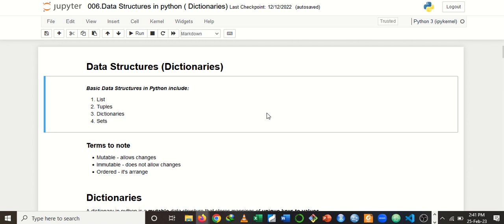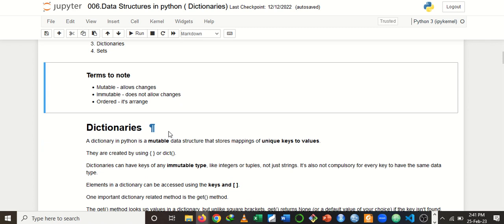That's immutability. And lastly, when we say a data structure or data type is ordered, it means that it is arranged in such a way that you can return its elements or index its elements one after the other. So these are the three basic things you need to know concerning any data type or data structure you deal with in Python. Great. Having mentioned these things, let's focus on our lesson for today. Our lesson for today is dictionaries.